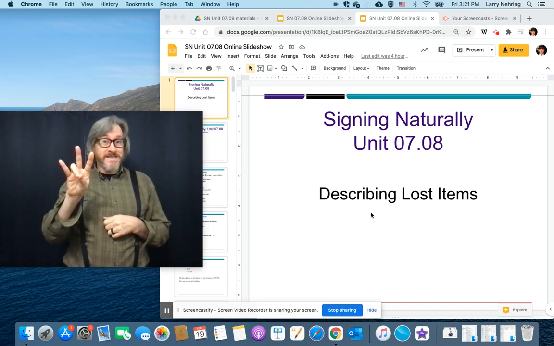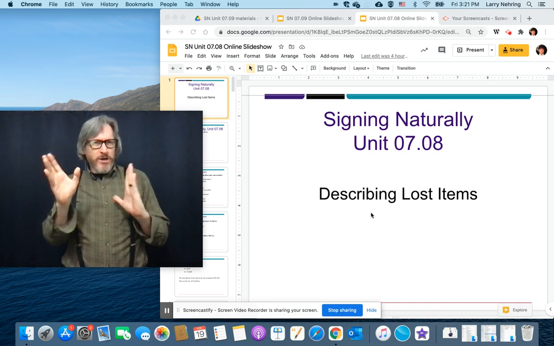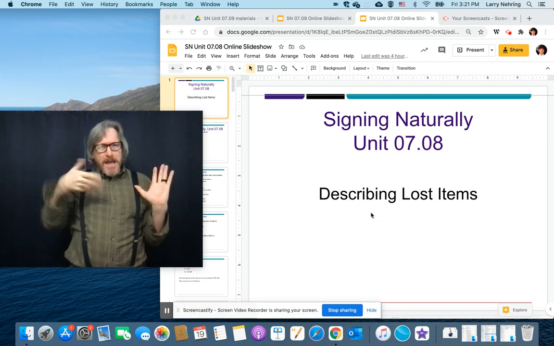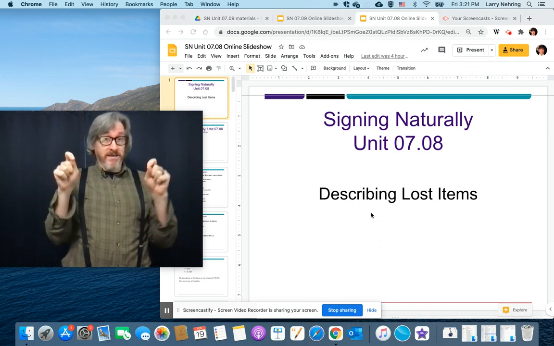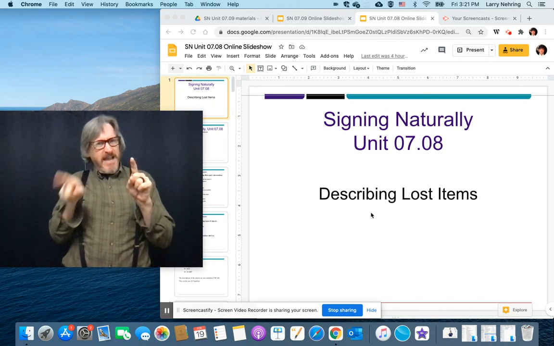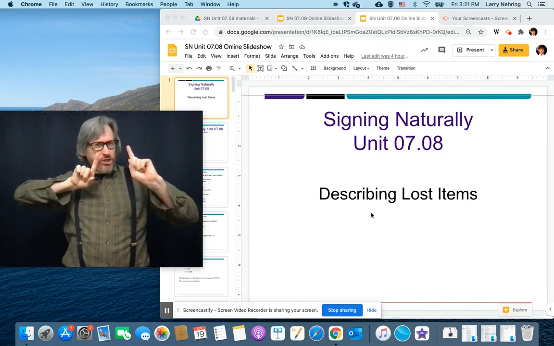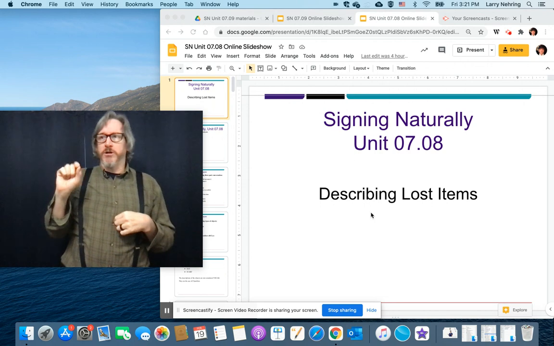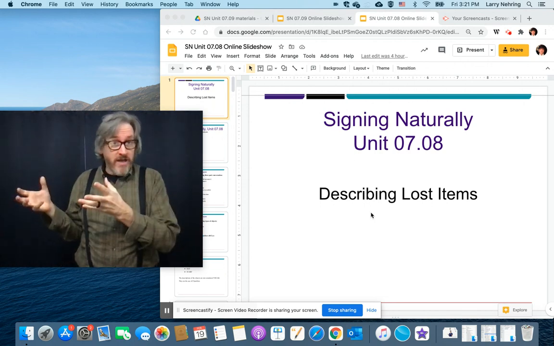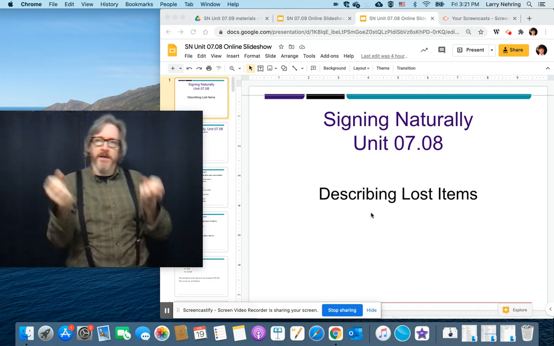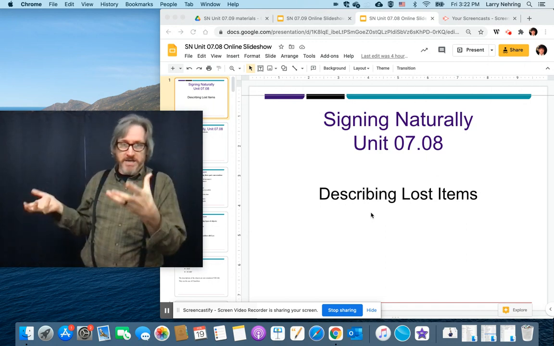Okay, 7.8. Now we're going to go back, and a lot of this is stuff we've already done with describing things. But now we're just adding in the idea of a more extended dialogue where it starts with the premise, I lost something. Have you seen it? What's it look like? And you tell them, okay.